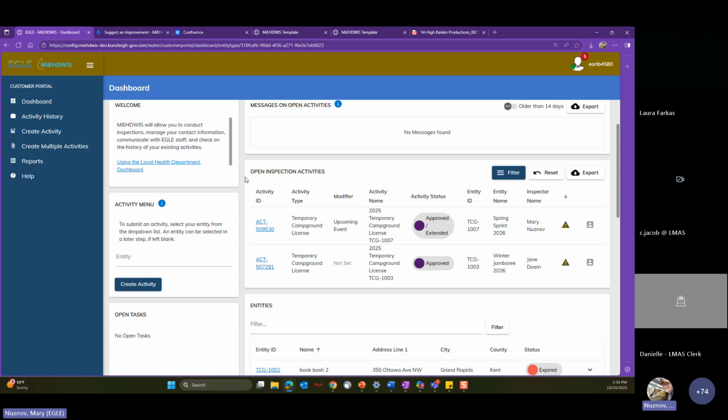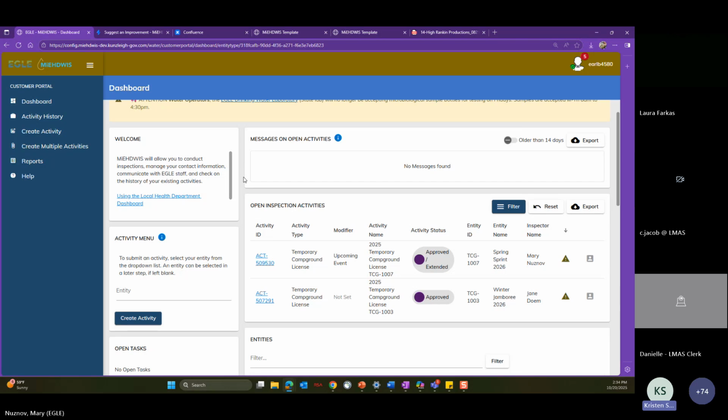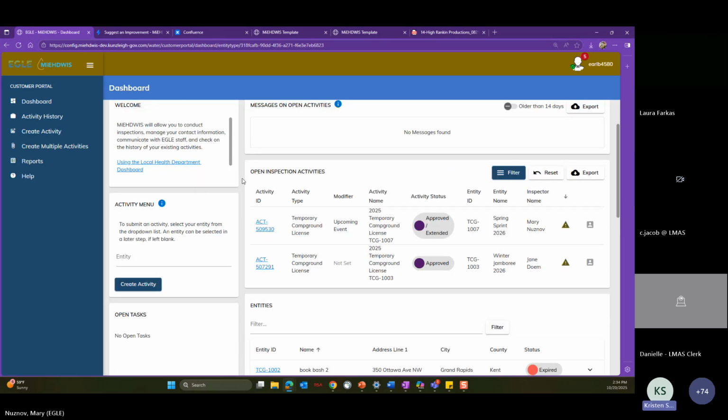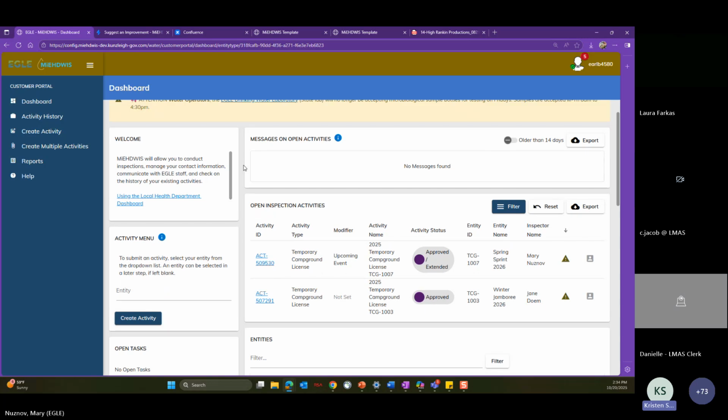Any questions? Go ahead, Kristen. Hi there. So, will the applicant get any sort of notification that even though they've paid the state and sent an application in, they still need to check with the local health department for payment? Is there like a pop-up that says thanks, but you still may need to check your local health department for additional fees or anything like that?